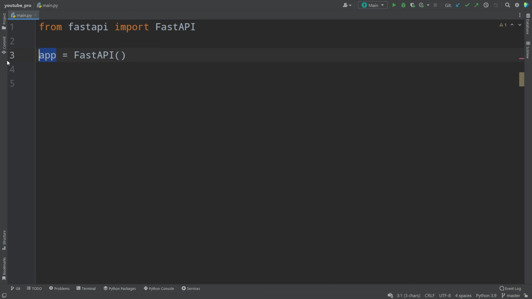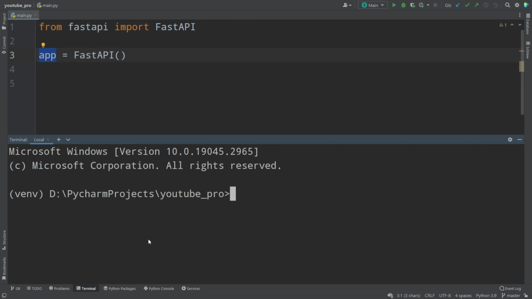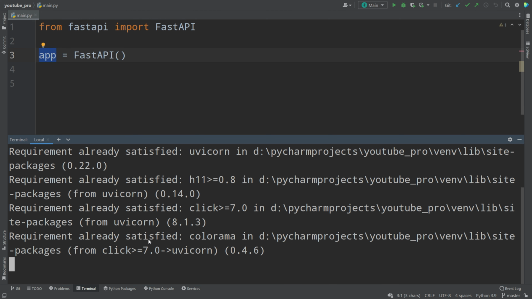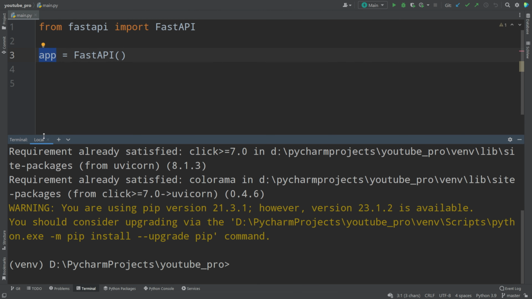So app is our main application. All of the URLs, all of the things that we're going to do with our backend are going to be here. And what I want you to do is open up your terminal once again. I forgot about that. Let's install Uvicorn. Uvicorn is a special type of server that allows you to run FastAPI without any problems.